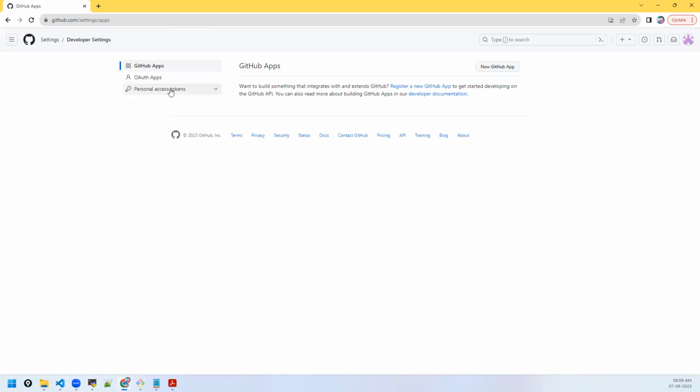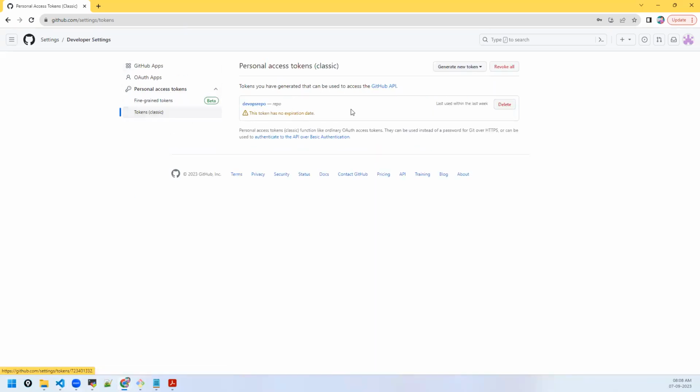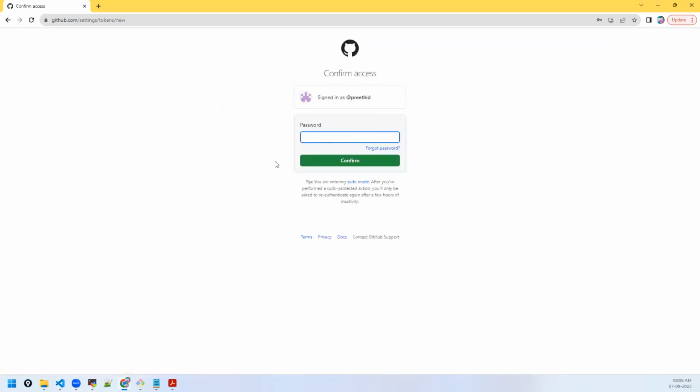You should create a personal access token. I have already created the access token. I have configured them. That's why it was not asking me. What you have to do is generate a token. Classic or beta, whatever it is, it will prompt for the credentials here to log in.